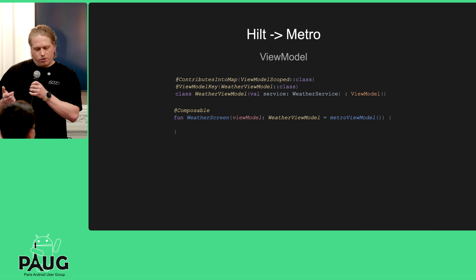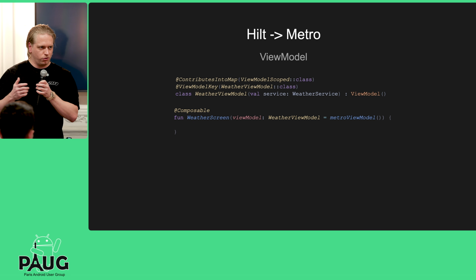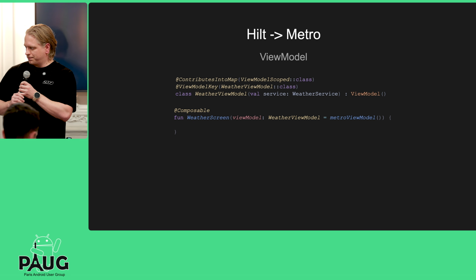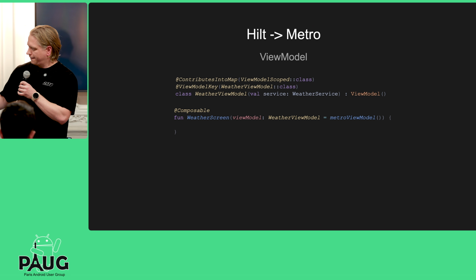Then you have to change your view model from being annotated with Hilt view model to have a multi-binding into map, and you have to give it a view model key. You can also do this in your modules if you already have this whole mapping set up, but this is the way to do it. And then inside your composable or inside your view, you replace Hilt view model with Metro view model. It's pretty simple.